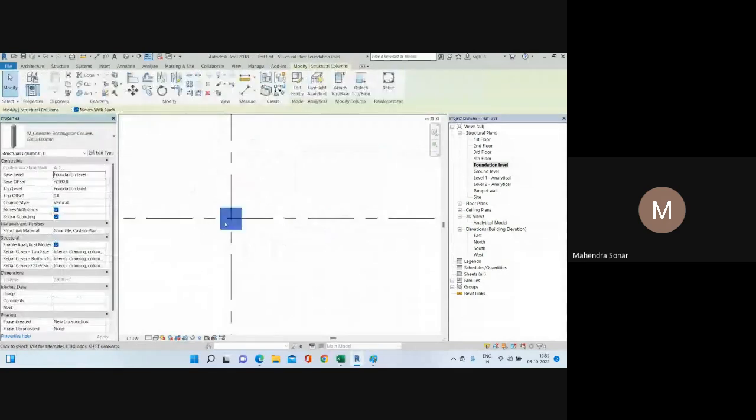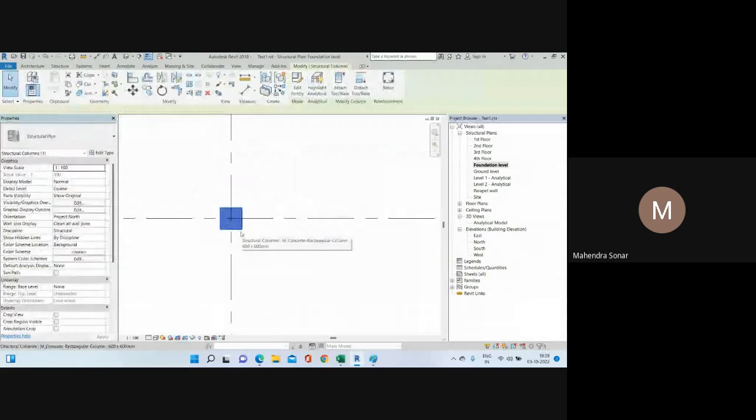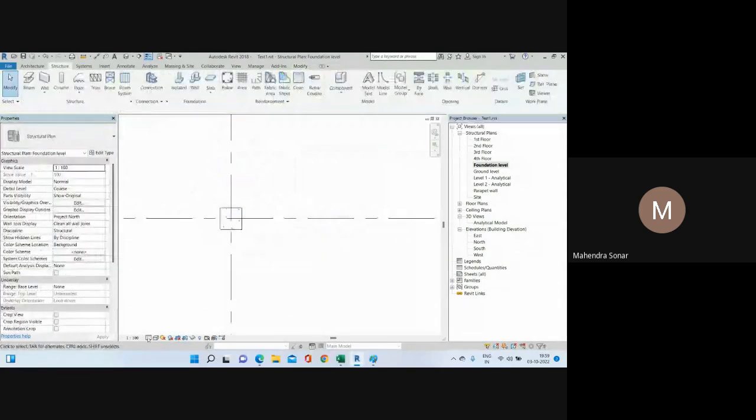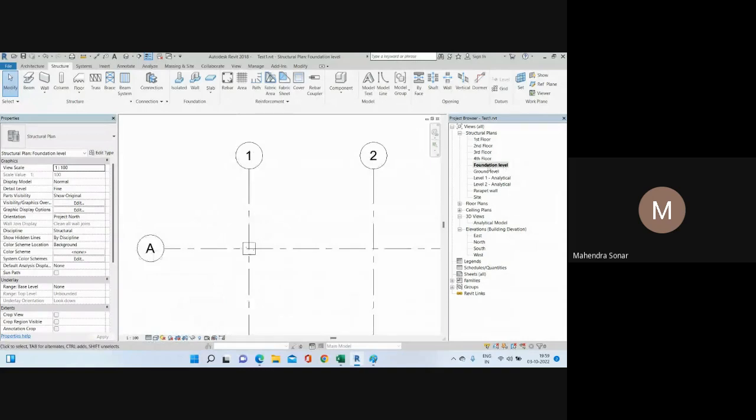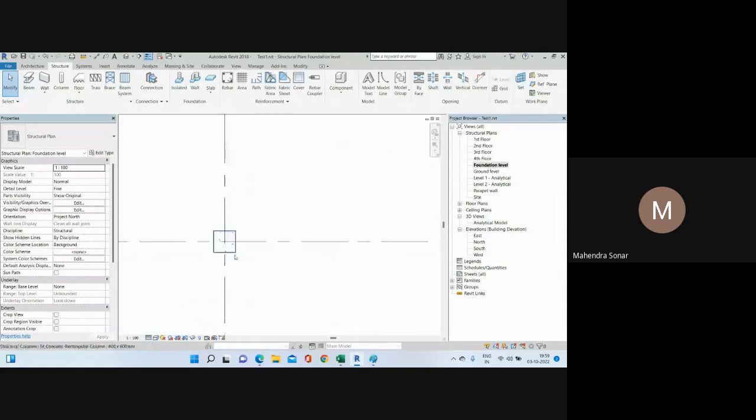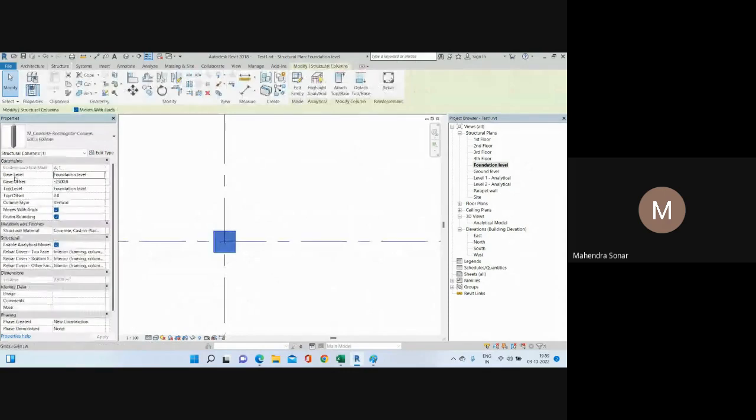If I select this column, another thing is that the detail level should be in fine. If you are in plan, you can select hidden lines, and if you are in 3D view, I will show you. Right now I have just added this at the foundation level. If I select this, you can see the base level is foundation level, and the top level is also foundation level. So you can give your detail here.